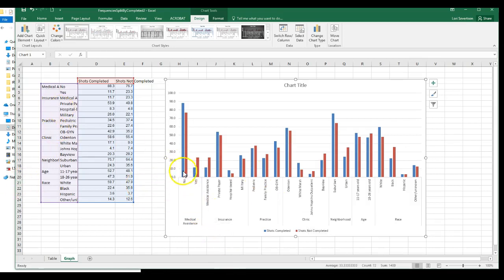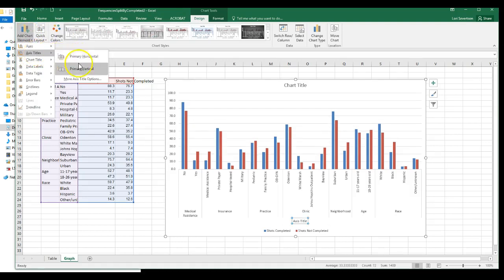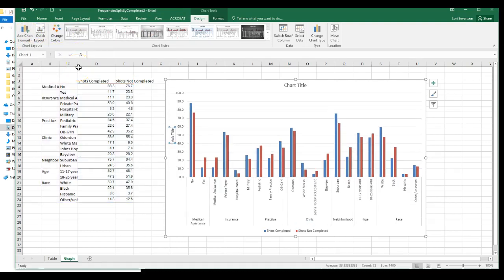So one of the things that's needed is to label the meaning of these numbers. Right now we don't know what 0 to 100 means. So we're in the design aspect of Excel, and we want to add a chart element, and we want to add a title to the vertical axis, and that title will simply be percentage.